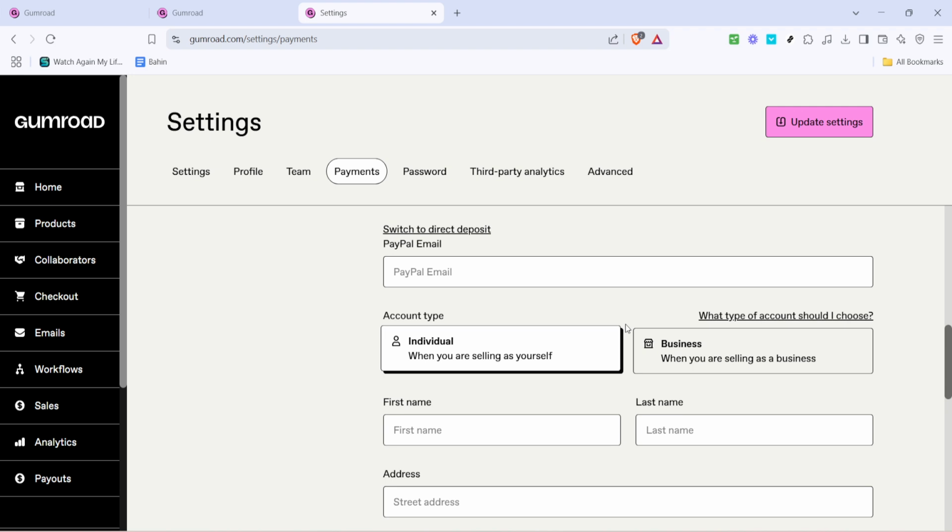Now that you're at the PayPal setup page, it's time to link your PayPal account to Gumroad. Here, you'll need to enter your PayPal details. Accurately input your PayPal email, ensuring there are no typos or errors. This information is crucial as it directs where your incoming payments will be deposited.